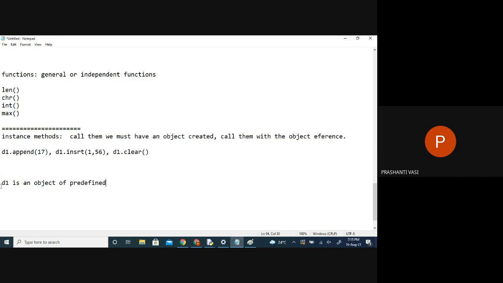Okay. So now just listen to whatever I'm explaining as of now. D1 is an object of a predefined class. If I'm saying D1 is equal to something like this, D1 is an object of which type? A predefined class, or data type called list, right? So list is a predefined data type or a predefined class.